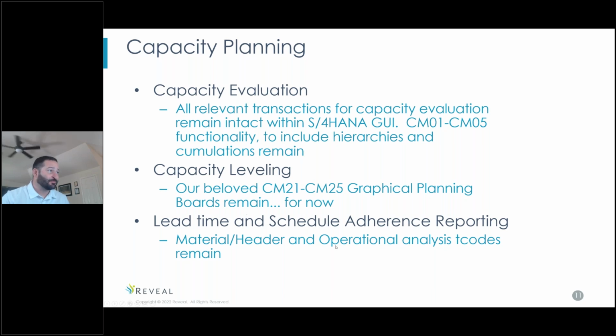For capacity leveling, our beloved graphical planning board still remains, but for now, right? We still have to take into consideration the amount of customization that we do, but it's still there. Although it's not part of the target architecture, they do state that eventually they'll replace it with something that still has that drag and drop functionality, just a bit simpler in terms of the customization you can actually do. So when we go to S4HANA, they're trying to simplify some of these tools that we're used to using, and probably for good reason, right?